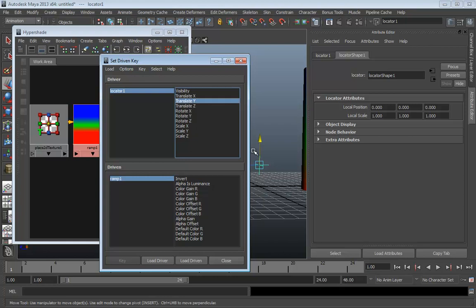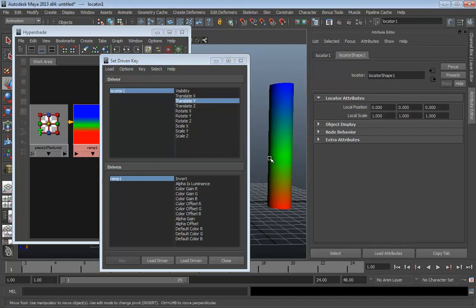Translate Y. Up and down motion on the locator is what's going to be our driving attribute. That's easy. We have no idea what our driven attribute will need to be to wiggle our little central flag up and down, but that's okay. Right now, we don't need to know that. We just want to know what goes on when we create it, when we click the key button. Basically, how do we create a set-driven key in code?